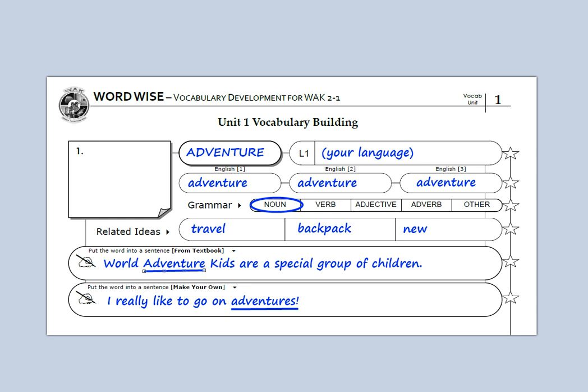And the last thing you might like to do with this part of your sheet is to draw the word adventure. Now there's lots of different ways you could draw something like adventure, but I'm going to use a backpack, because that's the best way for me to remember what adventure is all about. And that's basically how you fill out your vocabulary sections in the WordWise section. It's a great way to learn new words and really improve your knowledge for World Adventure Kids.